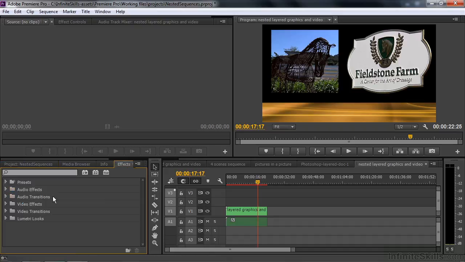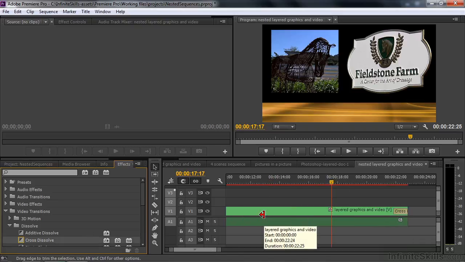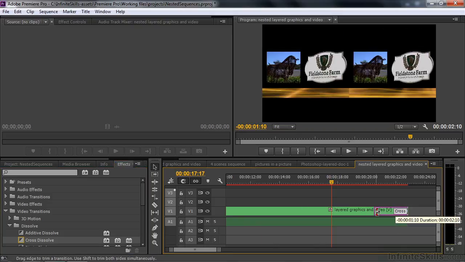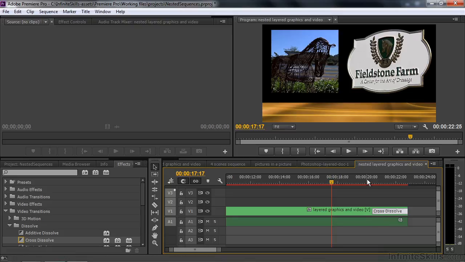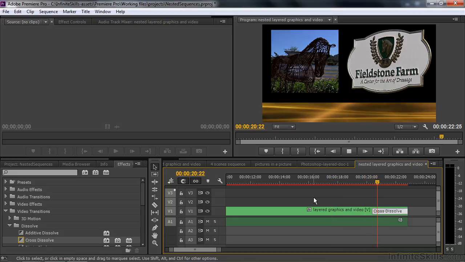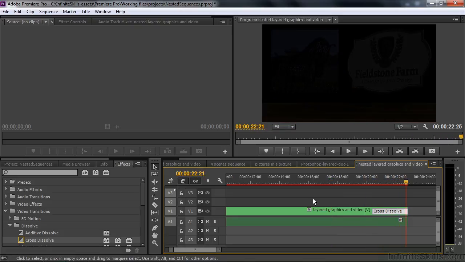So go to Effects, go to Video Transitions, Dissolve, drag cross dissolve to the end there like so. Let me expand the view a bit here and make it just a little bit longer so you can see it better. I'll click on that, and we'll just drag that back a ways, make it a couple seconds long, like so. Let's watch the end here. All three of them will fade out equally, which is a nice thing. They all dissolve away equally. So that's one use of a nested sequence.